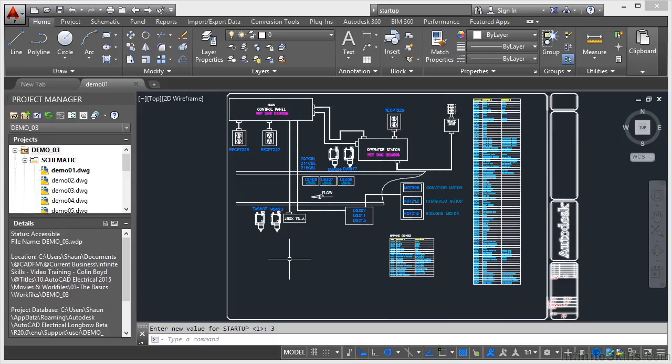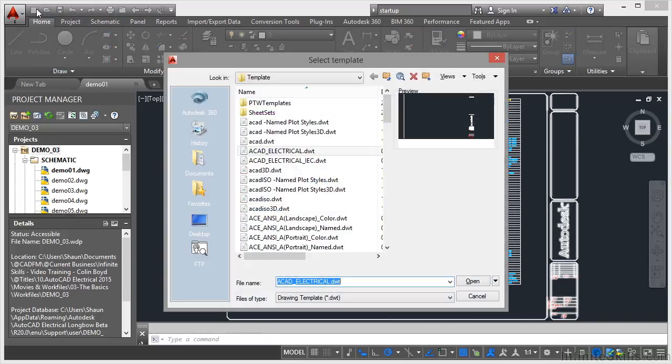When you first install AutoCAD Electrical 2015 and you want to start a new AutoCAD Electrical drawing, you would normally go up to the Quick Access toolbar here, or use perhaps the application menu, the big red A in the corner. Both of them have got the option to create a new drawing file. As soon as I click on New, it prompts me to select from a template.